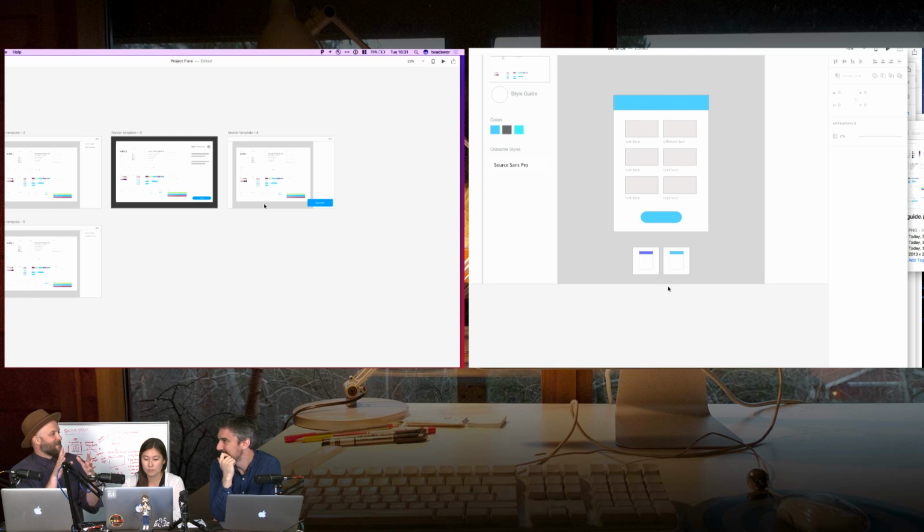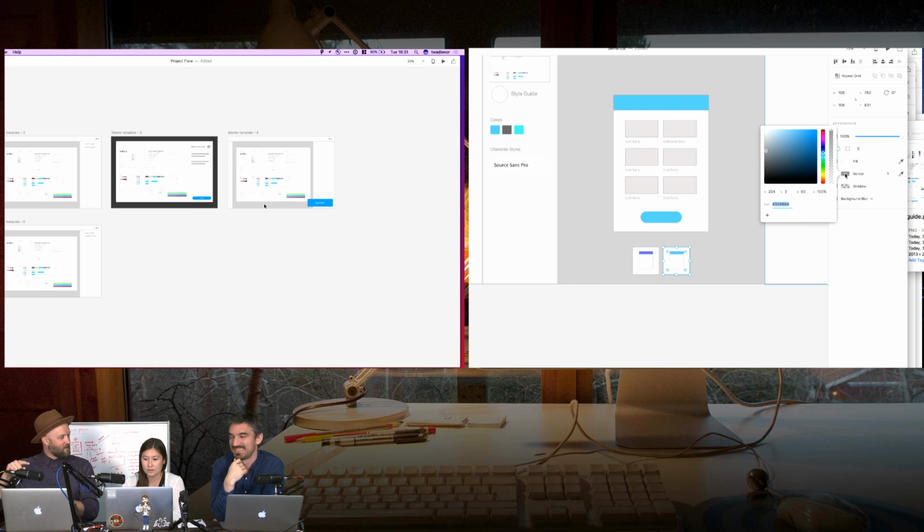And actually, as everybody starts providing comments, I'll see the alert through the Creative Cloud app. Wow, super cool. Look at that. Synergy.